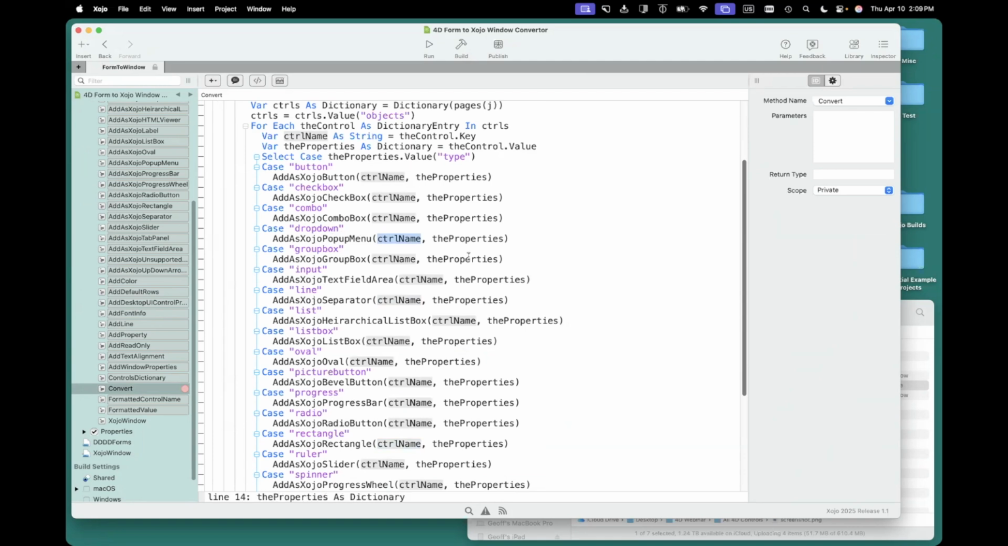Basically, the form in 4D is a JSON file, and I'm loading that. We have JSON parsing in Xojo, so I've parsed all that into an object in Xojo called a dictionary. A dictionary is just a group of key value pairs. So I'm getting the name of the control, and then I'm putting together a dictionary of properties, and I'm passing that into each one of these methods.